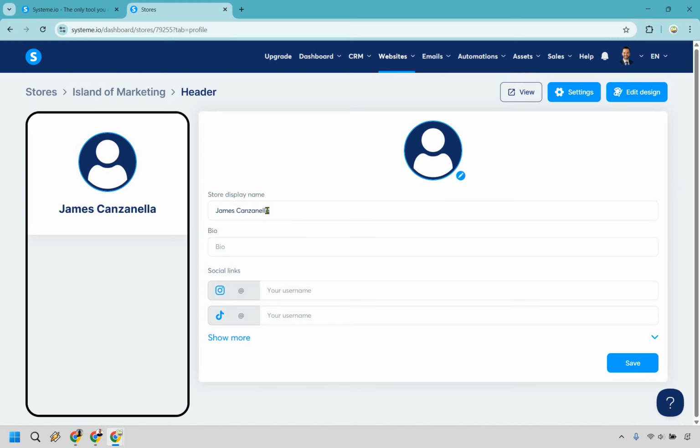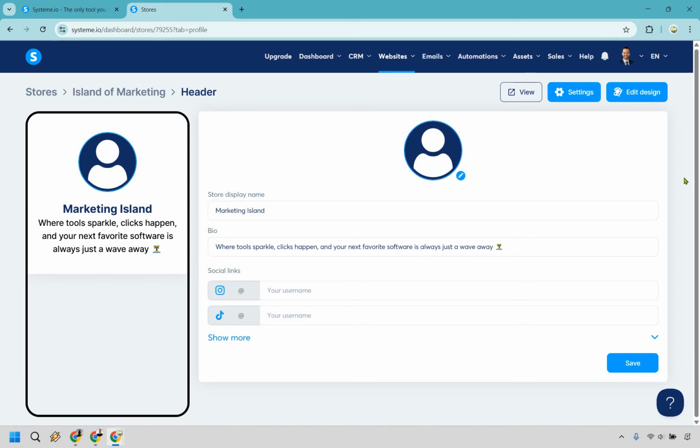Alright, so store display name, once again, this could be like Marketing Island. And you can do a very quick and witty bio. Alright, and for me here, I put where tools sparkle, clicks happen, and your next favorite software is always just a wave away. So that's going to be what it looks like here. We also have some social media links in case you want to put them there as well.